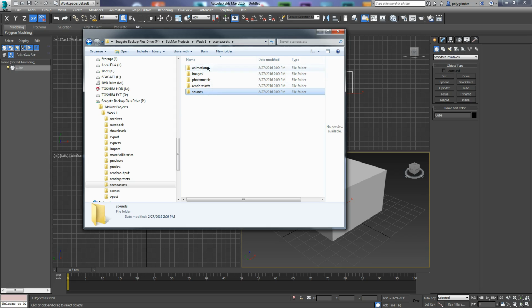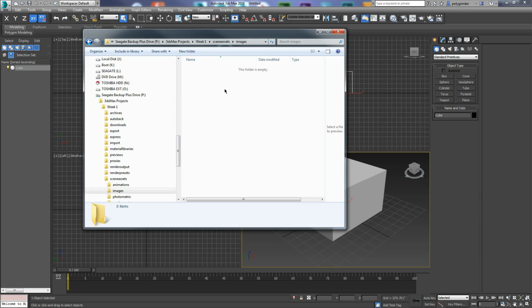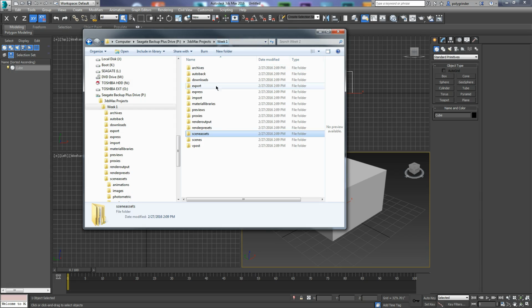So these are all the assets where we put things that we need to have Max work properly, and this is kind of our go-to folder, and specifically in this class, the images folder, that's where you put all your textures, is in that folder.